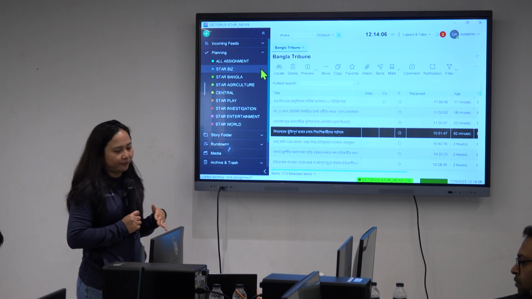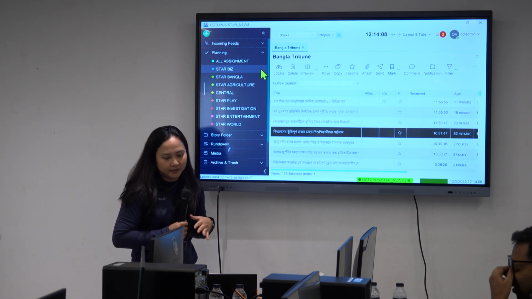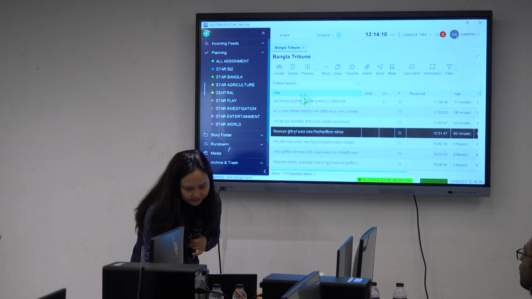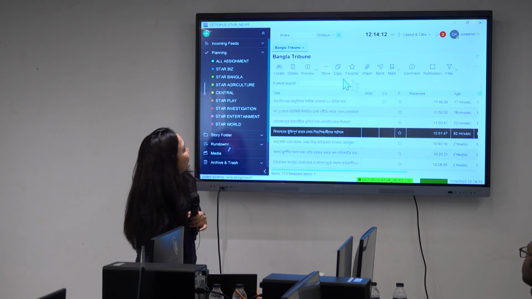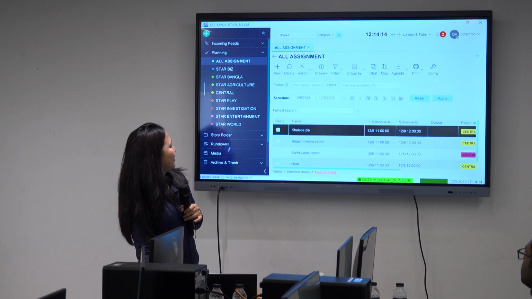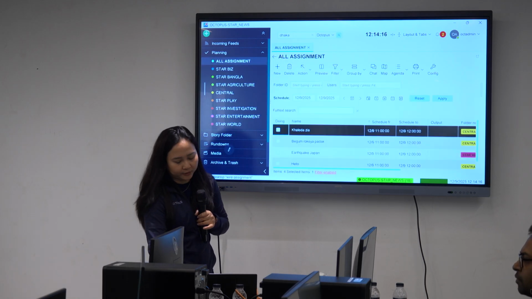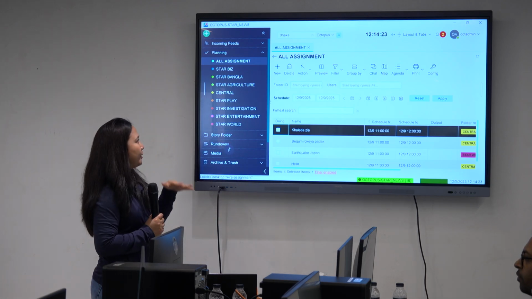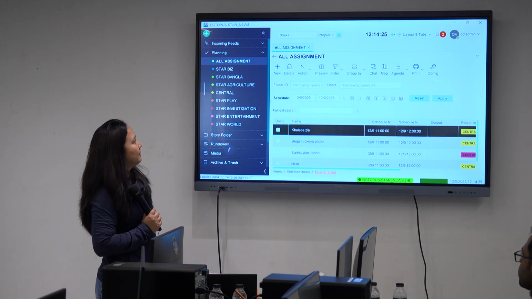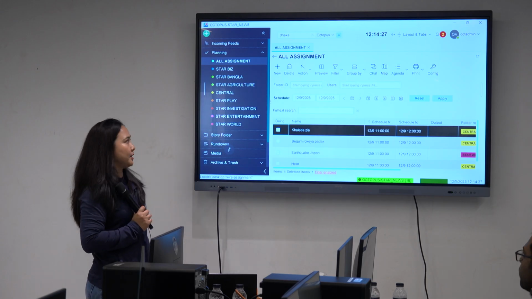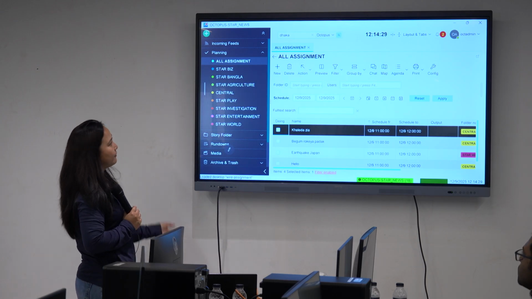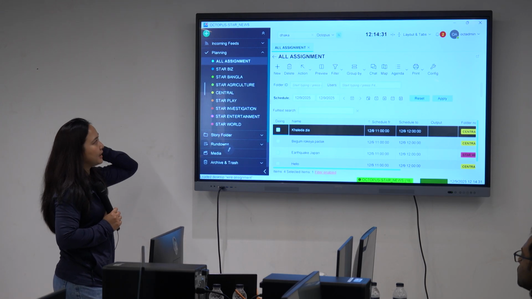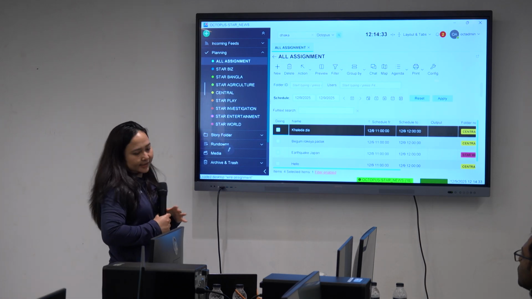Or also for the calendar, what do you call this? The calendar for the crew or for the members of the news team. And then also you can use it for equipment planning. Like say for example, who's using this camera or OB van, you can add them in the assignment section.